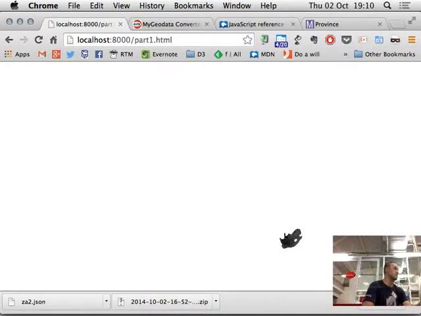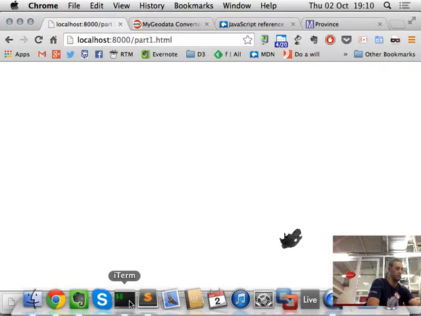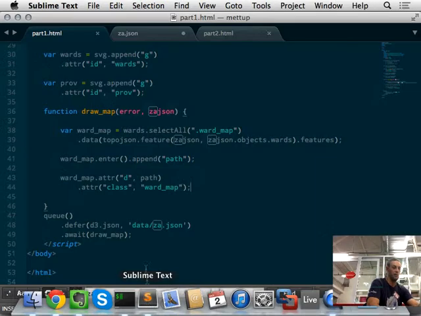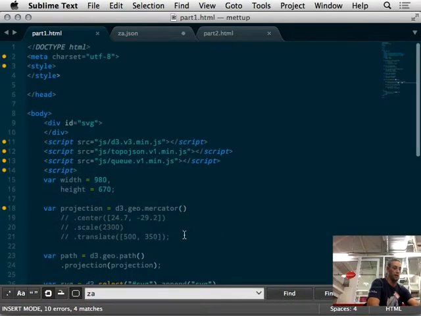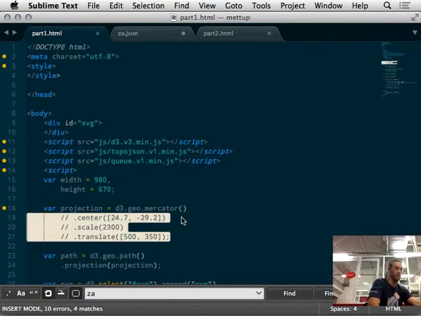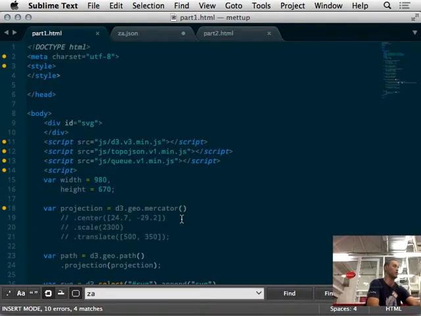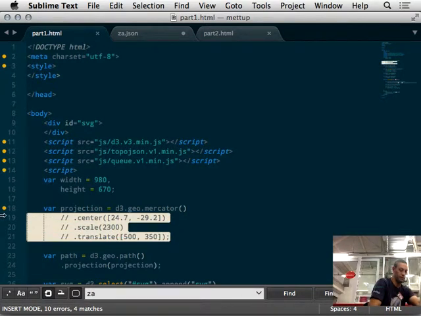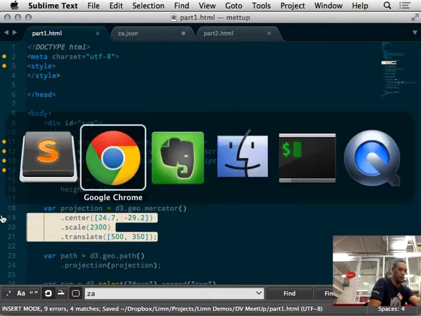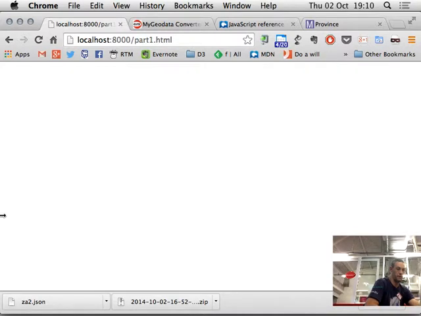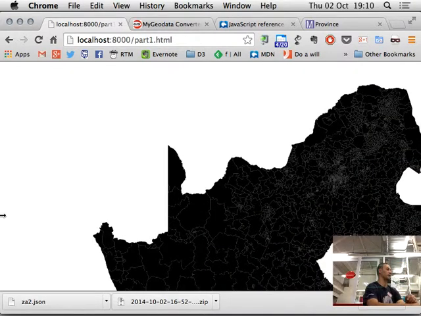So now we need to start zooming in on this, and we need to start moving things around. The GeoJSON, the D3 geometry functions allow you a fair amount of pliability here. I can center it, so I can choose the latitude and longitude where the center of the image is. I can choose the scale. Scale makes it bigger, and translate just moves it left and right. So if I move it, save the page, go, there we go, it's a bit bigger now.